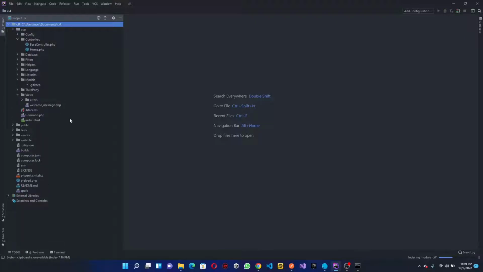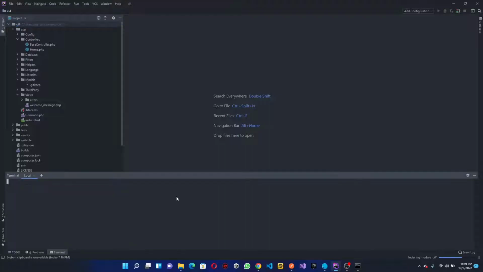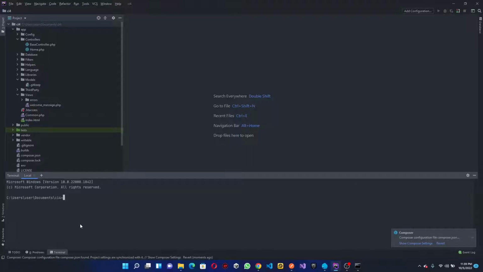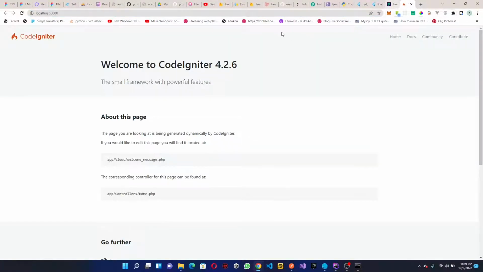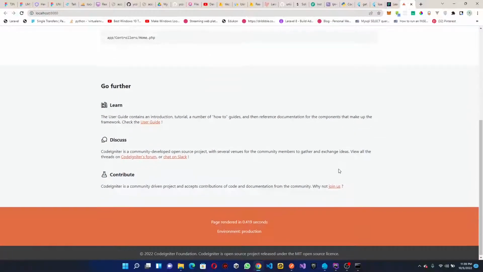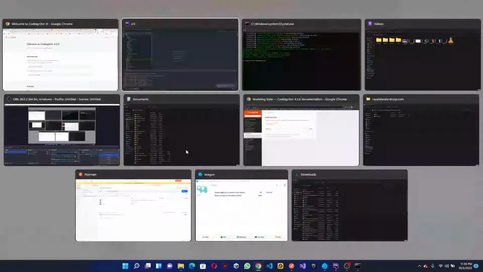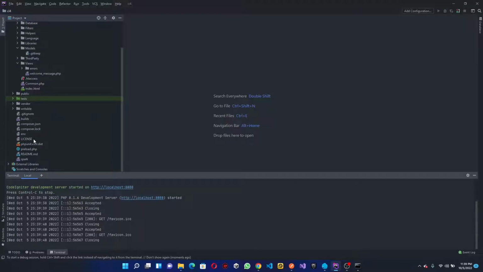First, I'll open the terminal here and do php spark serve. That's how you run CodeIgniter using the terminal. You can run it using your XAMPP, but I prefer it this way. Let me open this up in the browser. Okay, good, you can see we have CodeIgniter here. Beautiful. The first thing I want us to do is head over to the env file, which is here.